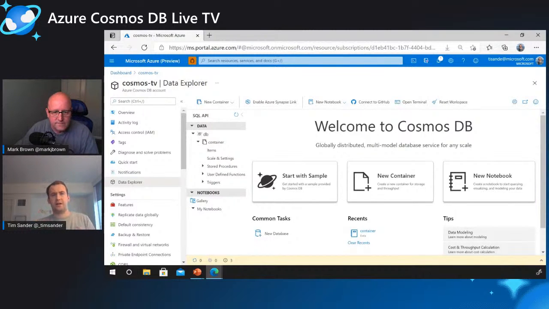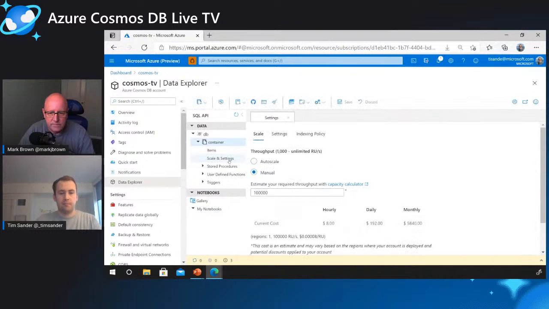So we just talked about the types of indexing policies that you can create, and we showed some different examples. The next obvious question is, how do we apply these? What do we do to apply these indexing policies to our collections, and how do we track the index progress? So we'll come into scale and settings.